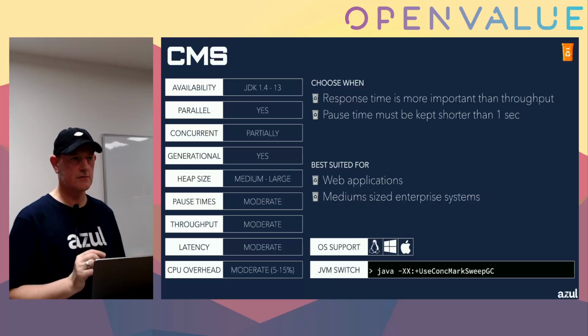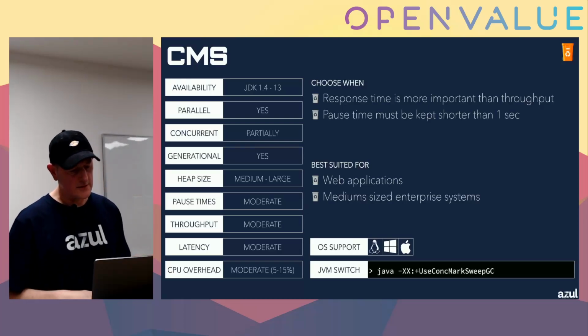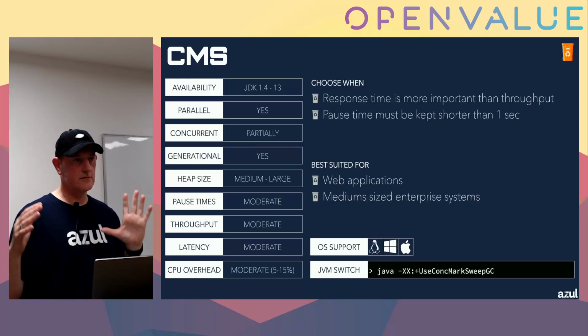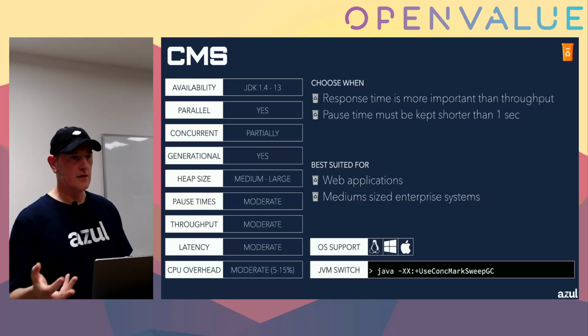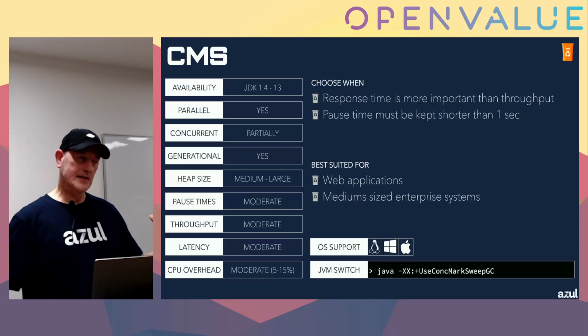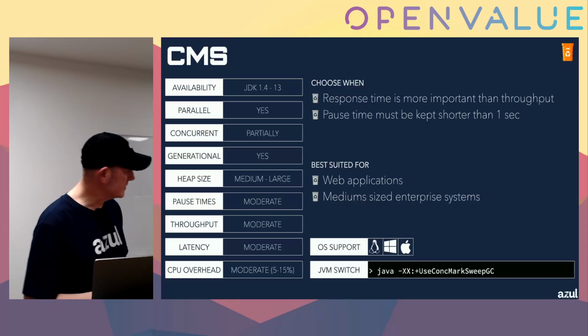That's the worst case, but it will probably be better. But the problem here was that it didn't compact the old generation. That means it was mark and sweep, and you end up with a completely cluttered heap. And that was the problem with this collector. So this is one of the reasons why they removed it.